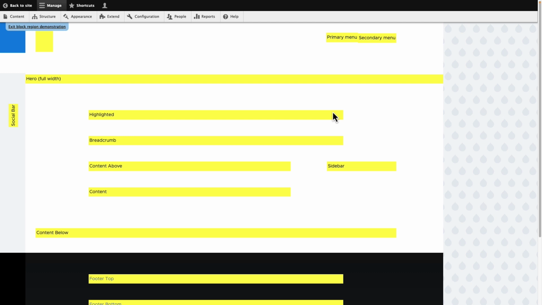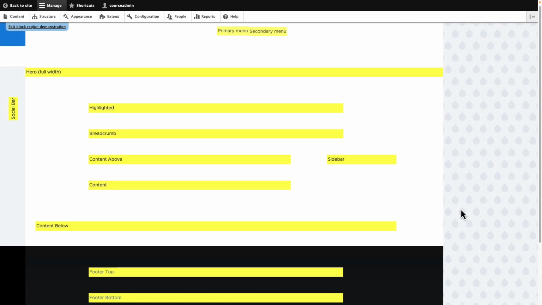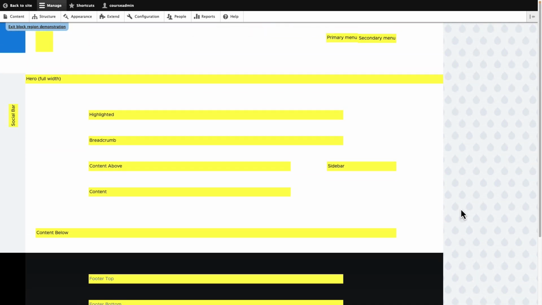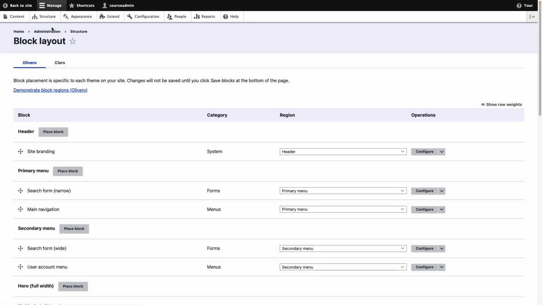The Content region displays any node content and other primary content of your site. The Primary Menu region is where the main navigation is typically rendered. Sidebar regions are useful for supplementary content, such as additional menus or snippets of content. You can also see the Footer region here. To exit from the demonstration, click the Exit Block Regions demonstration link.